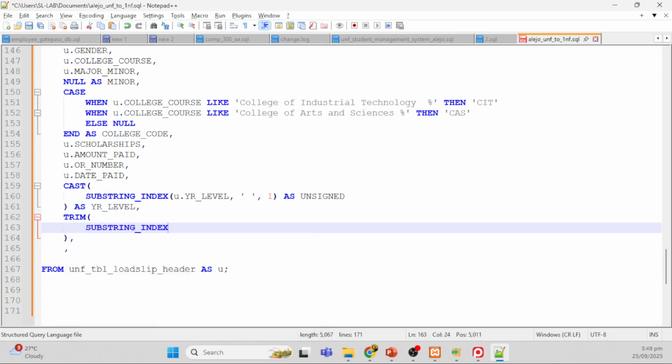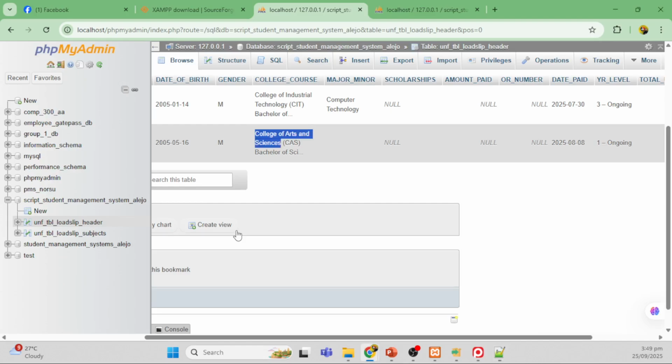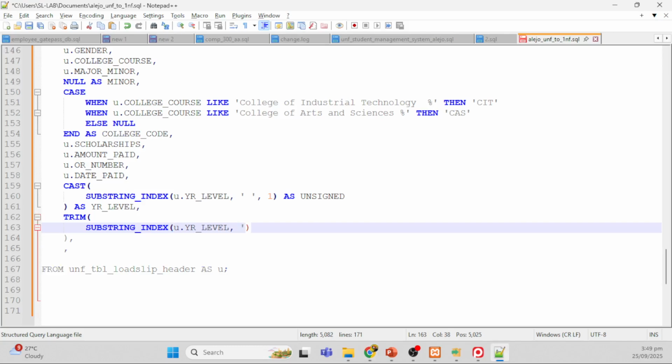String index, and I have here still that year level, and we can just trim again. I get substring. I think you can just directly use year level, and then I think that's after the dash. Yes, after the dash. So it's after the dash. Okay, -1.